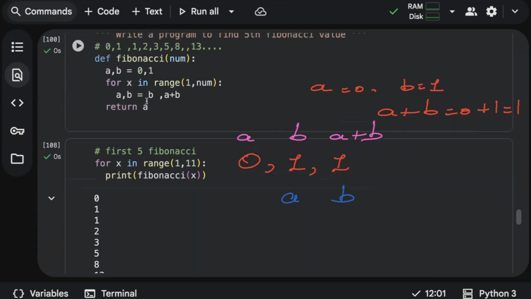So this is all about custom functions that you wanted to understand. In our next video, we'll discuss lambda functions, map, filter, reduce, comprehensions, and many more.